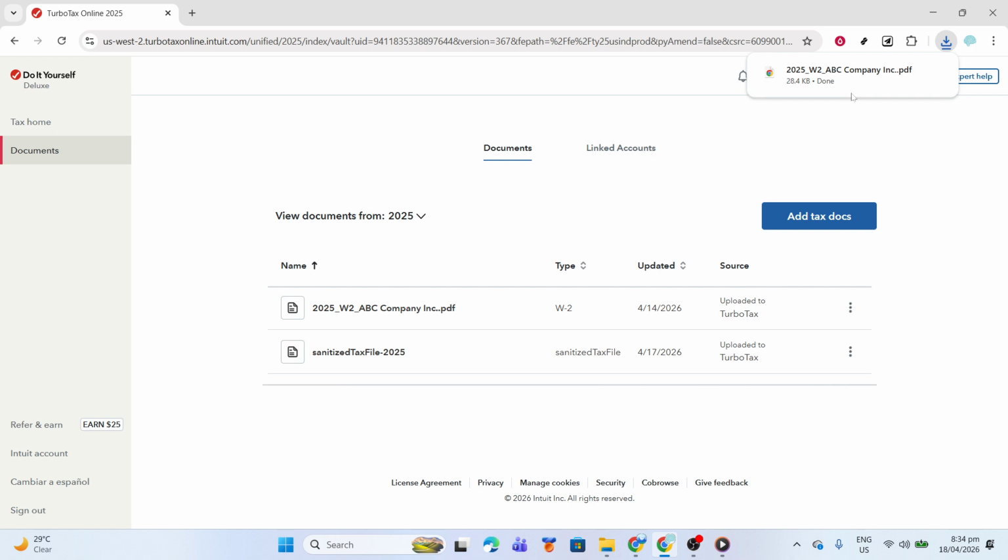By default, most browsers save downloads to a folder named Downloads, unless you've set a custom location. If your browser asks where to save the file, choose the folder you prefer and confirm. Keep an eye on your browser's download indicator so you can open the file once it finishes. If you plan to keep it for your records, consider renaming it with the tax year and document type so it's easy to find later.